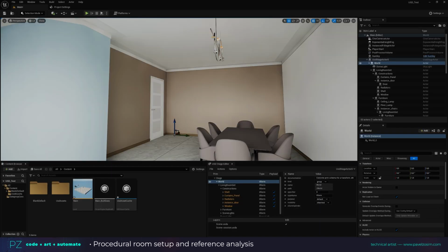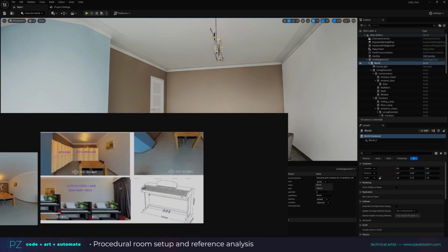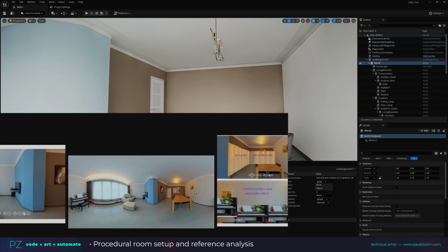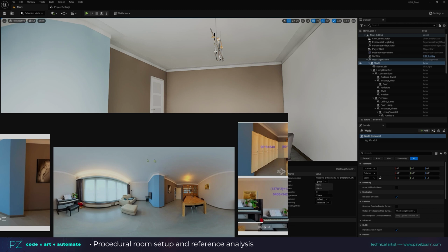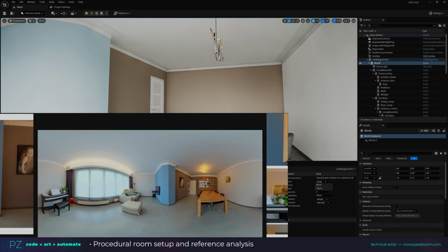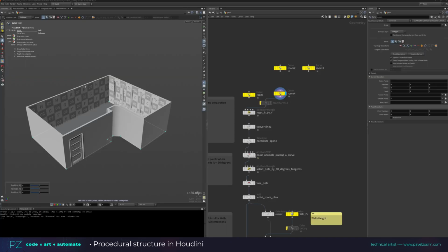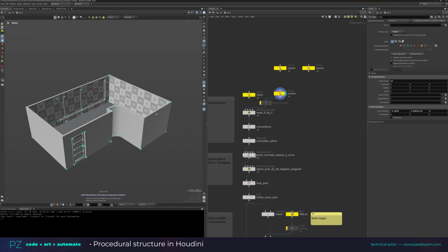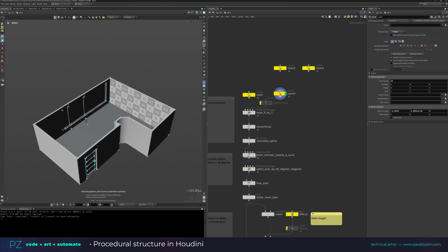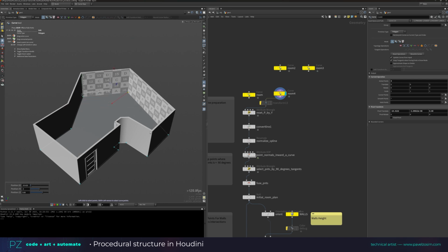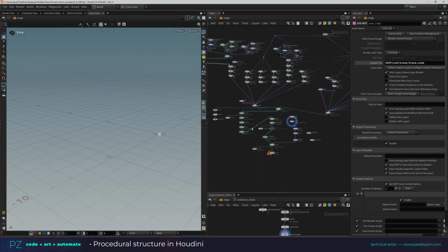To reconstruct a specific room, I start from a visual reference. Since there are no exact measurements, proportions are estimated visually, using standard door dimensions or objects such as a piano as scale references. Using Houdini, a procedural setup is created for walls, floors, ceiling, windows, and doors. All elements are parameter driven. Adjusting the room layout or baseboard height takes just a few clicks without rebuilding geometry.